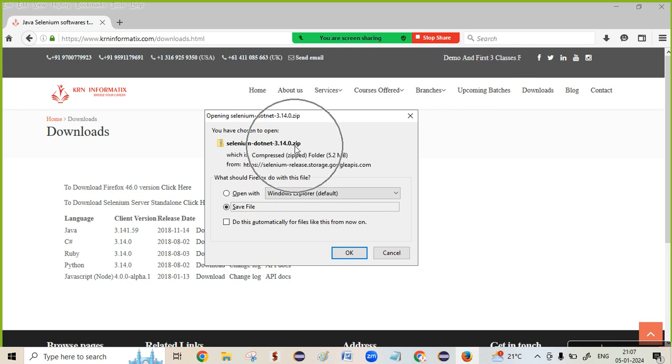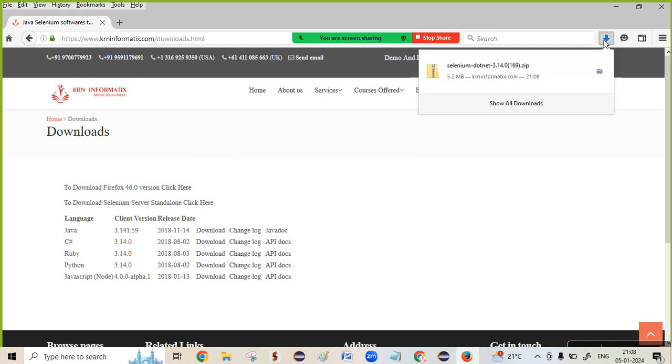What type of file is it going to download? It is going to download a zip file. When I click on OK, it will download a zip file. And where will it get downloaded? It will get downloaded in the downloads folder.